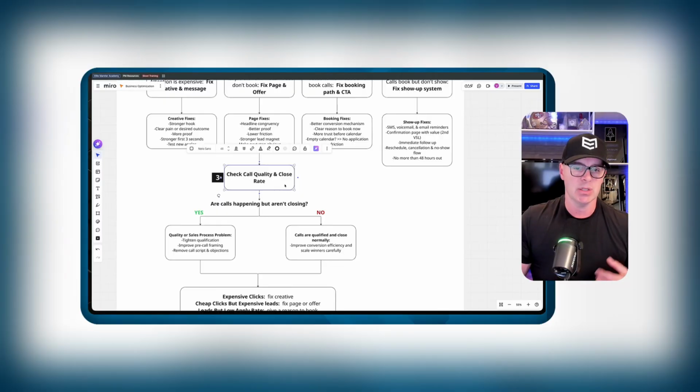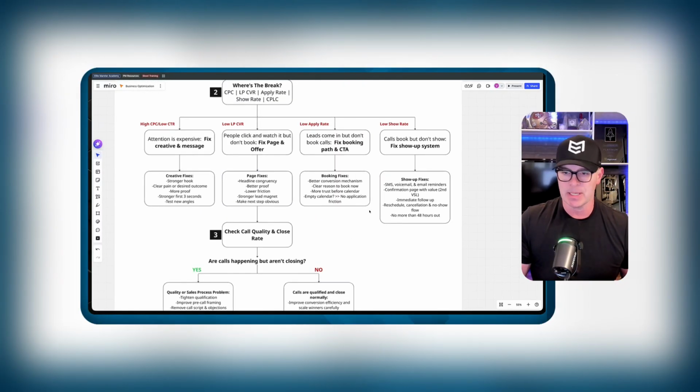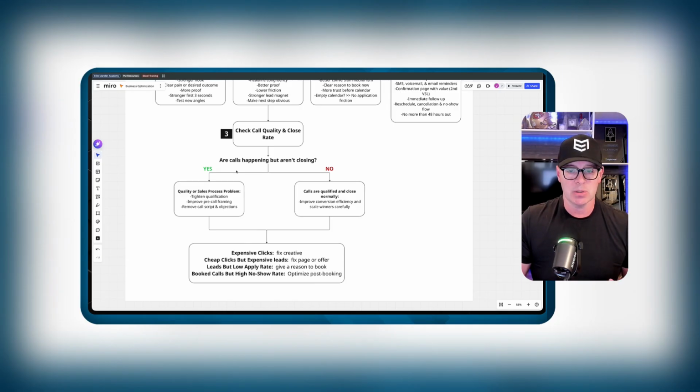But then what we need to do is check the call quality and close rate. Okay. So if I've gone through these and optimized them all with a client, and the sales team is still having a tough time getting closes, I'm going to tighten that qualification. I'm going to improve the pre-call framing. These are things that happen in the ads, the marketing side, as well as the thank-you page.